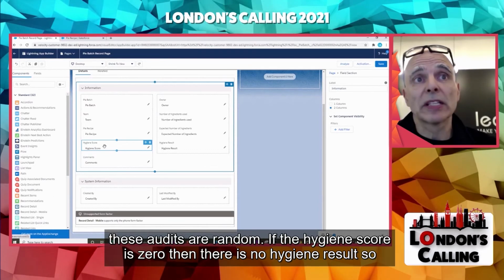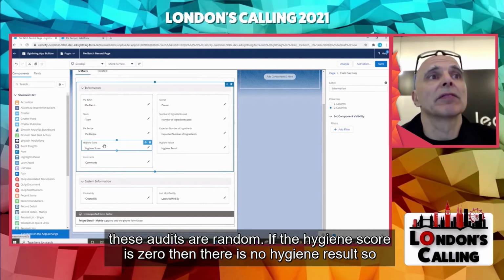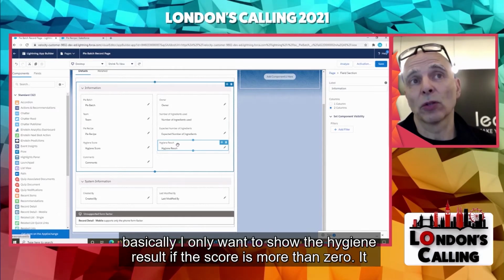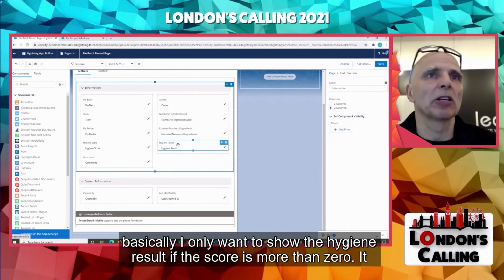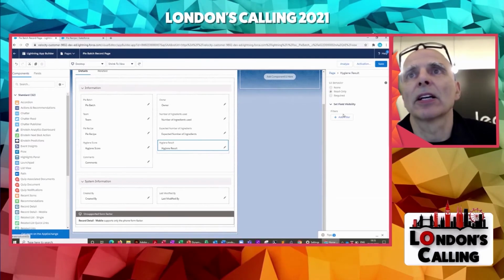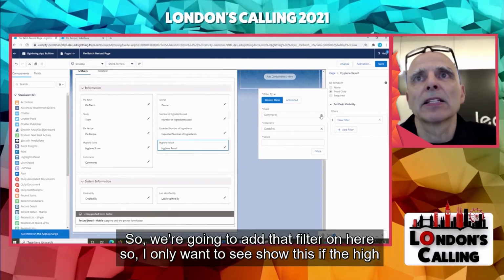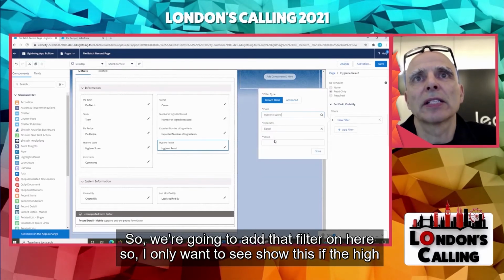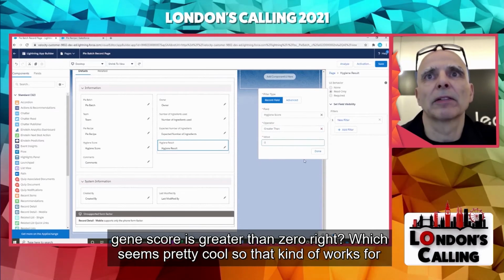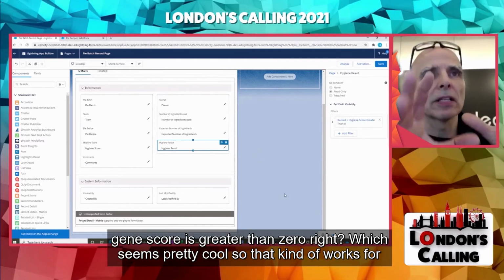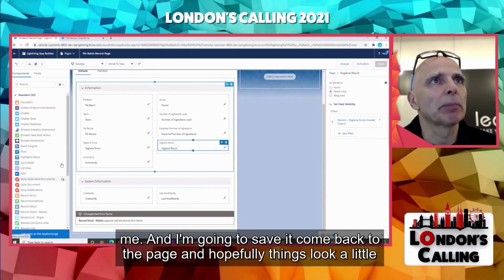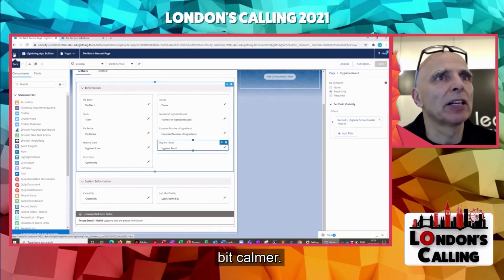If the hygiene score is 0, then there is no hygiene result. So basically, I only want to show the hygiene result if the score is more than 0. If it's obviously more than 90, it's a pass. If it's less, it's a fail. So we're going to add that filter on here. So I only want to show this if the hygiene score is greater than 0, right? Which seems pretty cool. So that kind of works for me. And I'm going to save it, come back to the page, and hopefully things look a little bit calmer.